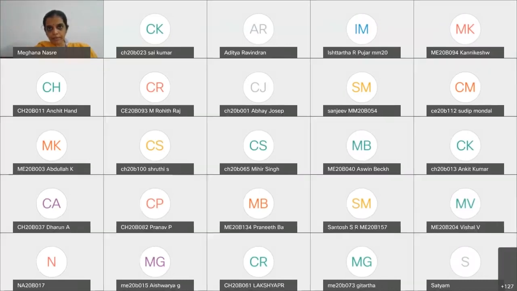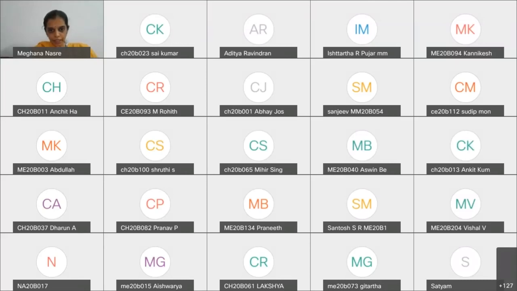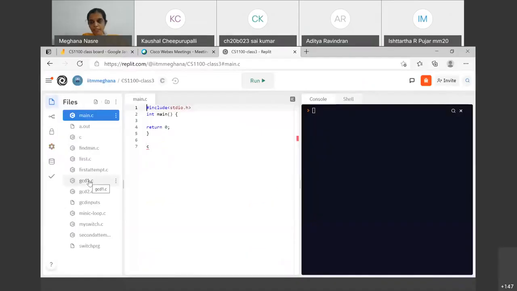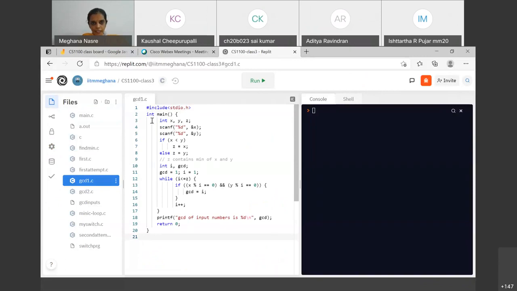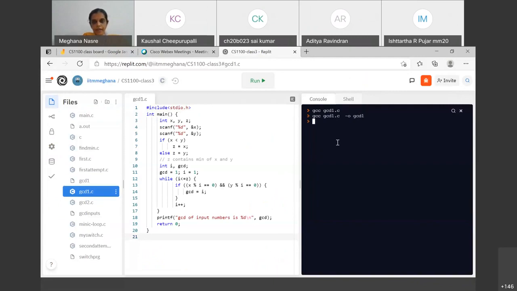Kaushal, please tell whether you can see what I am sharing, which should be the rebel.it screen. I'm not going to show you the programs, but GCD1 is something that we have written earlier. GCD1 is the program for GCD. Let me compile it as gcc GCD1.c -o GCD1, and then run ./GCD1 and give two inputs, right? It is waiting for the input without prompting me, but I know that this is 10 and 2. So the GCD of 10 and 2 is 2, which it correctly prints out.